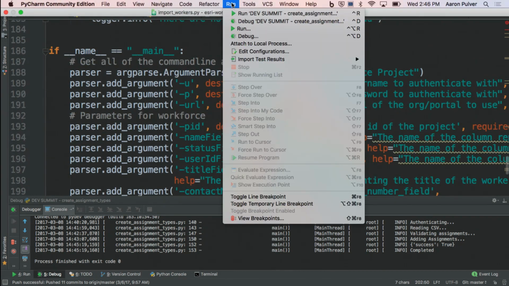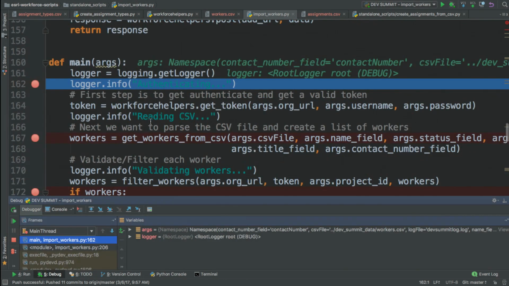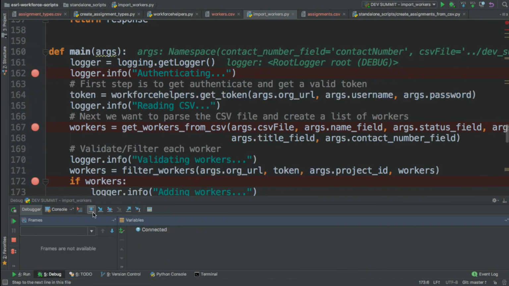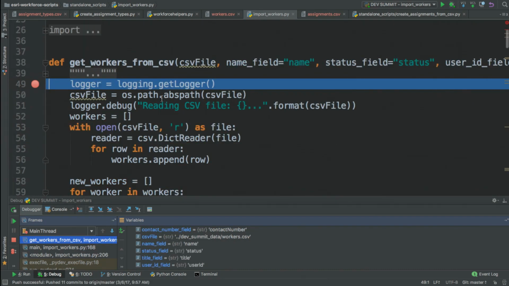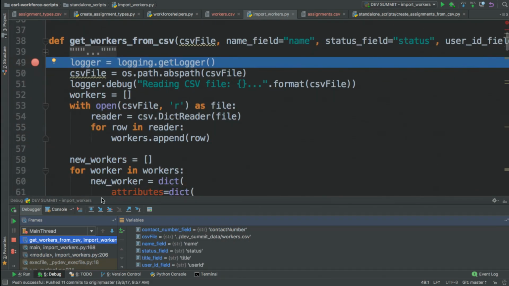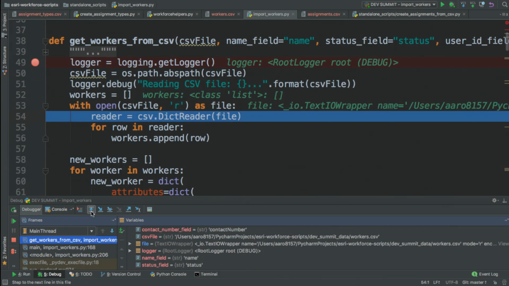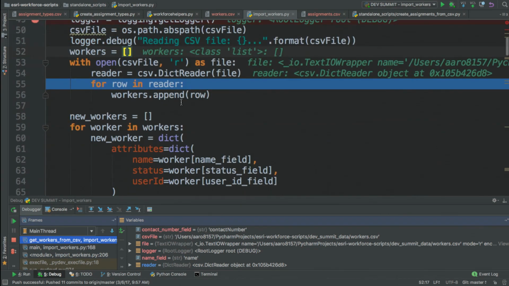So we'll debug through this, import workers. So again, first step, get our token. So we do that, we have our token. Now we want to read the workers from the CSV file, so we'll jump into this helper function we have at the top of the script. You see we pass in the different name fields here, and they have some default values. So we open the CSV file, and we're using the dictionary reader here, which is built into Python 3 and Python 2. So you can easily read the CSV file into a dictionary. So we'll do that.